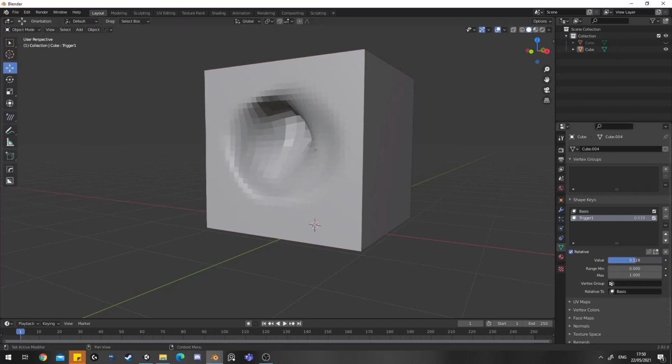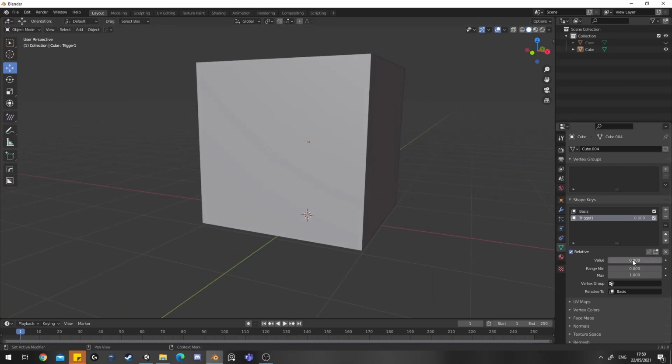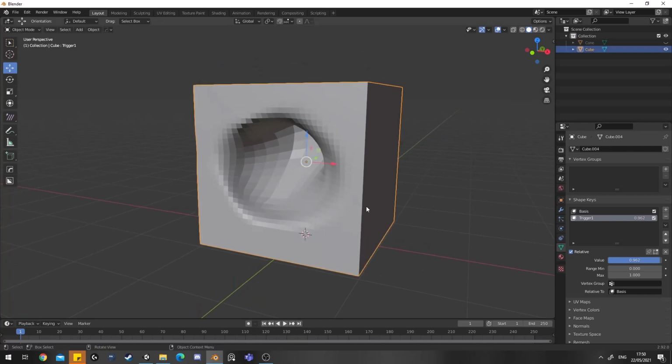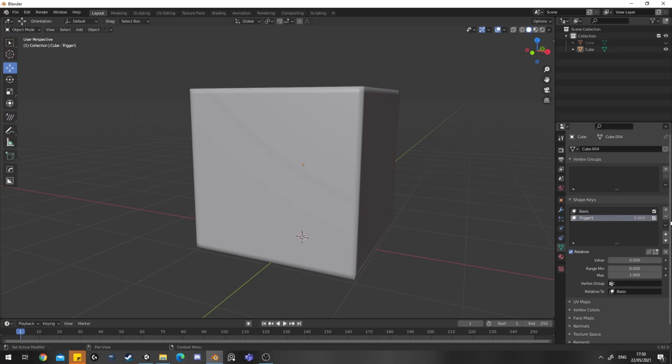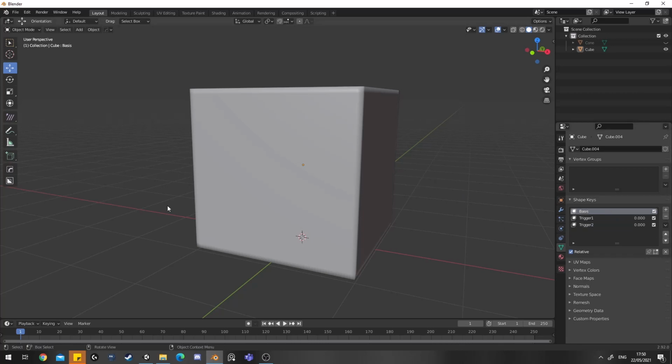And once I start moving with the slider now, you can see that this area starts opening up, right? And I'm just gonna shade smooth it. And that's basically the first shape key done. We can make multiple, so let me make trigger 2. And let me just go back to basis real quick.